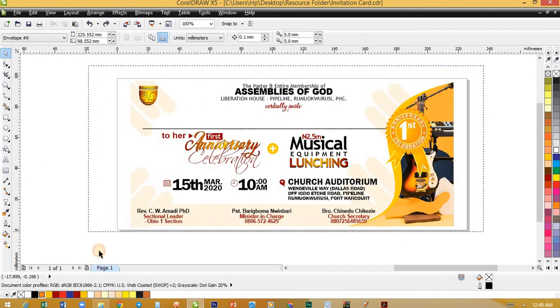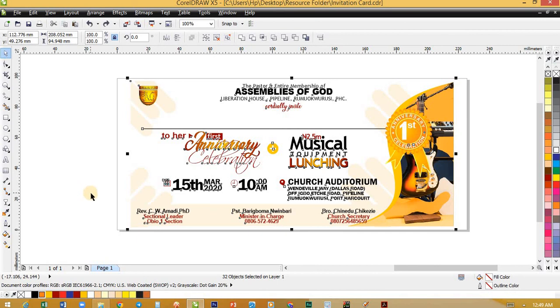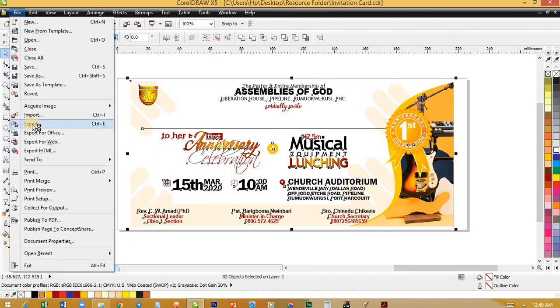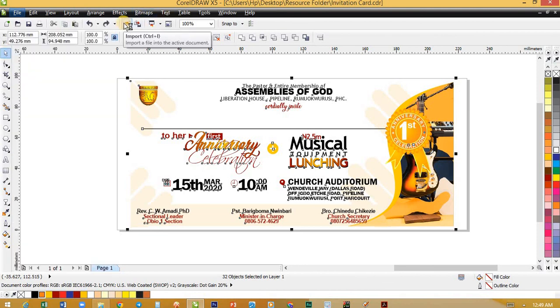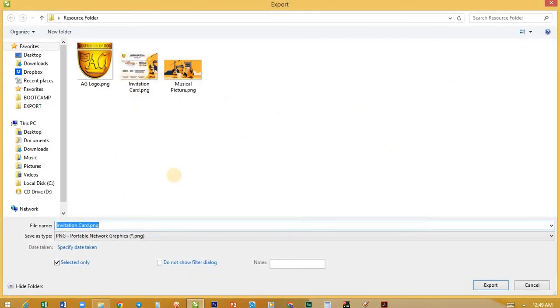So we are done, and now highlight the envelope and export. Ctrl E, or you go to the File menu, Export. You can see the Ctrl E, or you go to the standard toolbar and then you see Export. Ctrl E still. Call this another envelope.